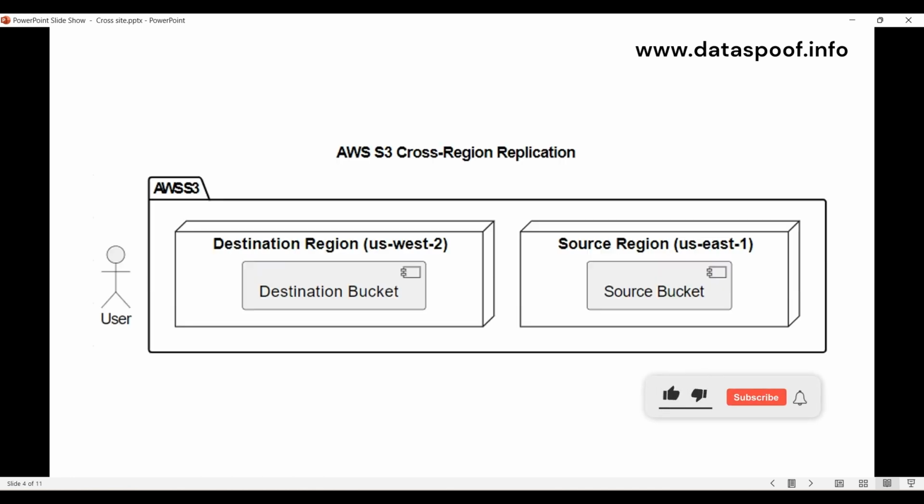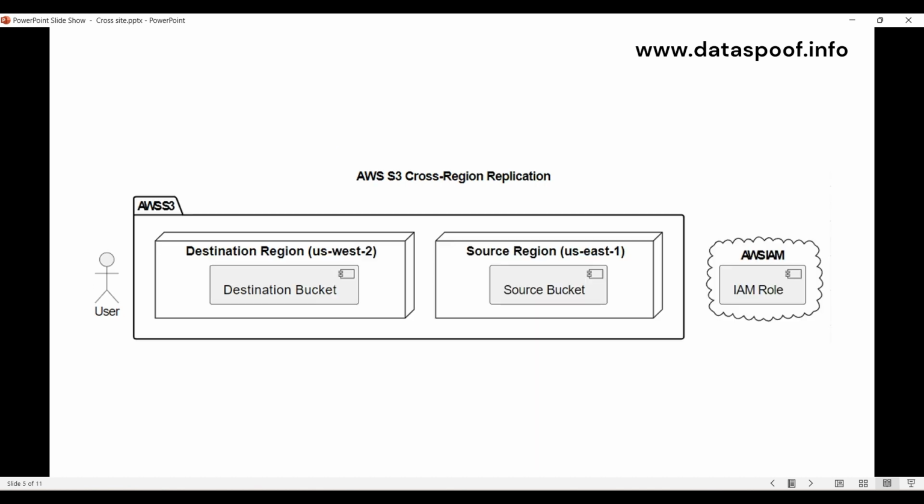Now, let us see what the different steps required to set this up are. First of all, you have to create a source bucket in the US East 1 region. Then you have to create a destination bucket in the US West 2 region. Now, make sure that versioning is enabled in both the buckets. After that, you have to create an IAM role which has the necessary permissions, such as AWS full access.